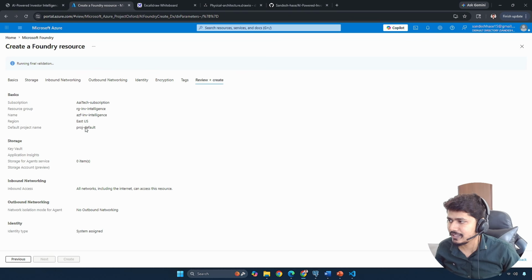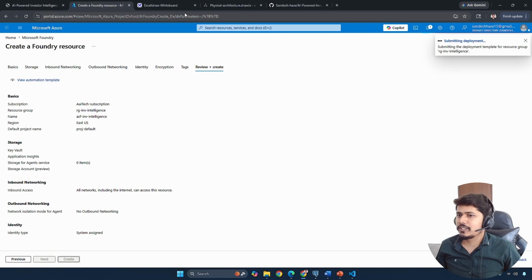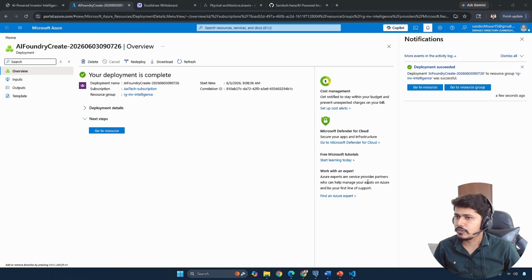It will validate whether the names and everything that we have given is correct or not, or whether it is as per the requirement or not. Okay, so validation is done. Let's click on create. So this will go ahead and deploy the Azure Foundry service for us. So let's wait for this deployment. Okay, so the service has been created.